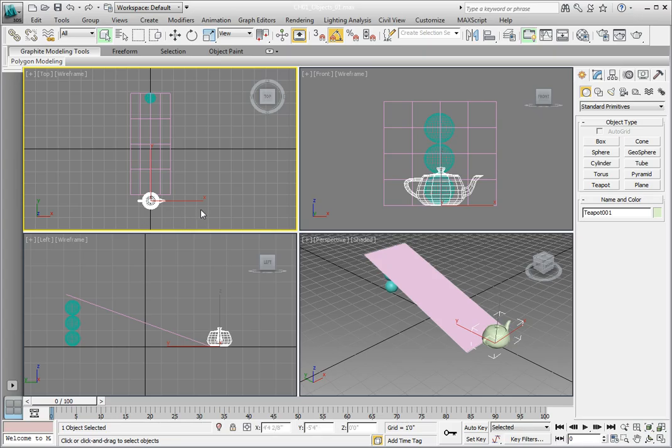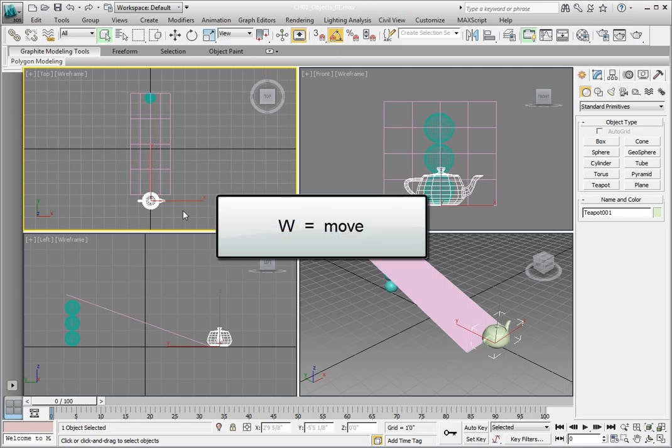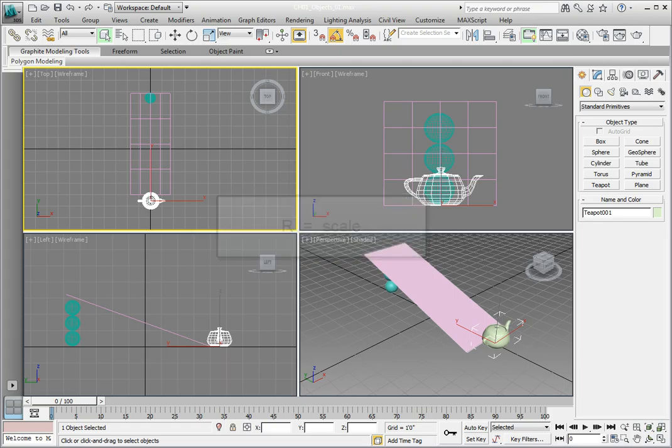Then, we want to move the teapot based on the angle of the surface of the plane. That way, it looks like the teapot is moving up along the ramp. There are 3 ways to quickly access the transform tools. The simplest way is to use the keyboard shortcut, where W is the keyboard shortcut for move, E is the keyboard shortcut for rotate, and R is the keyboard shortcut for scale.